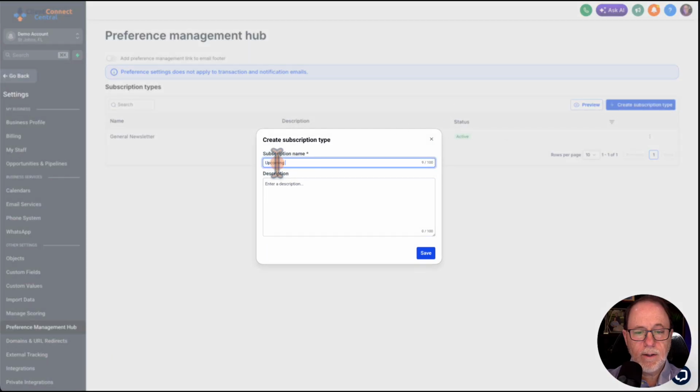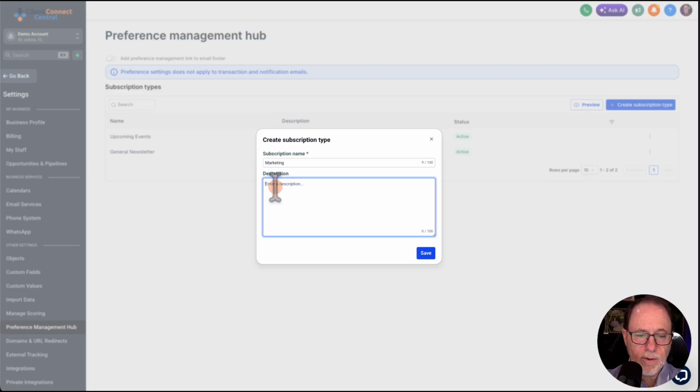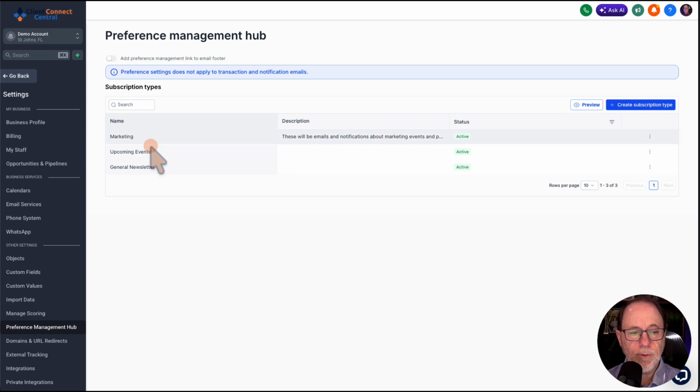Upcoming events. Again, every one of these can have a description on them. And let's just do one more just for the example today. Let's say marketing. As you know yourself, when you subscribe to somebody's list, you may not want to get the marketing updates or the marketing emails, but you still want to stay in tune with what the company is talking about. So let's just put a description in here so we can see what it looks like. We'll click Save. All right, so now we have 3 options, and they can choose to unsubscribe from any of these, or they can unsubscribe from all of them.